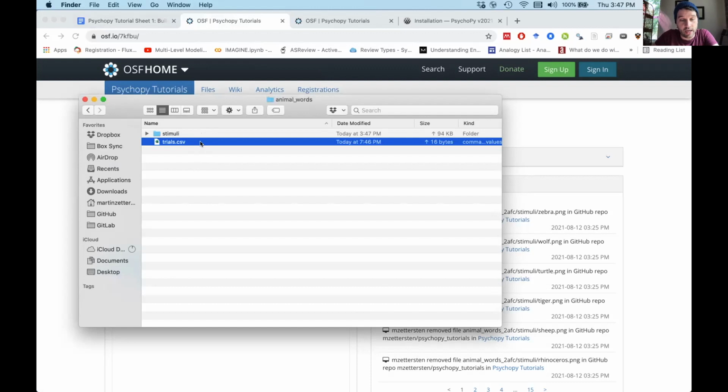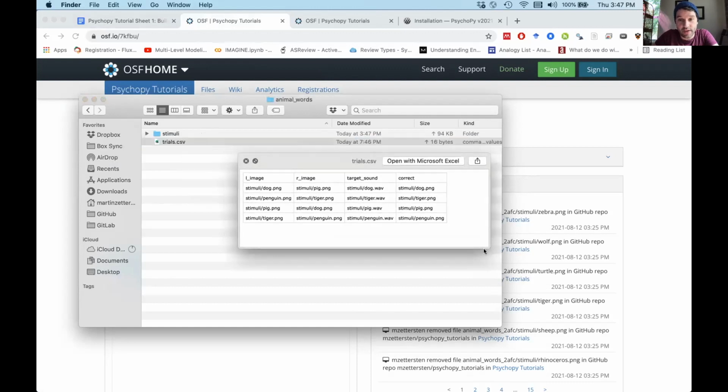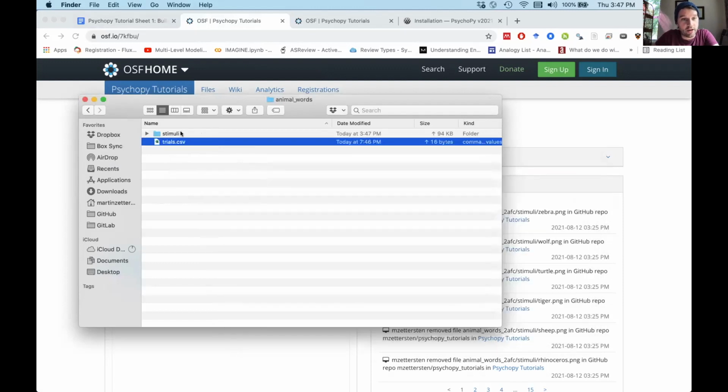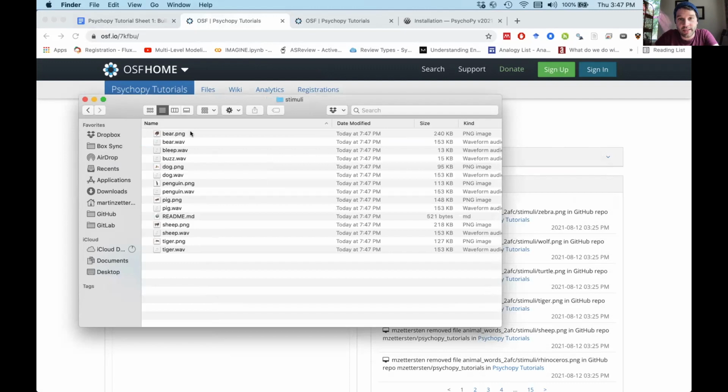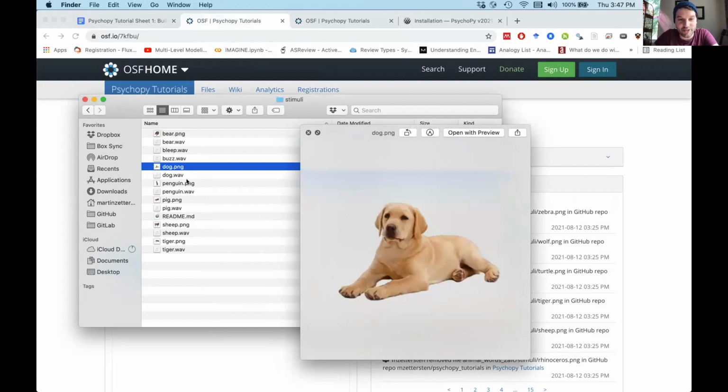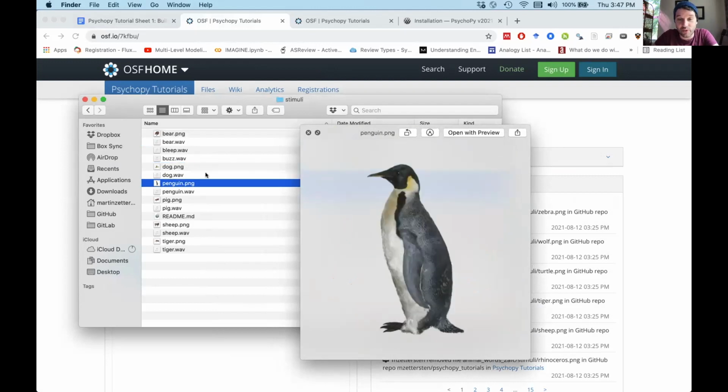And that's going to contain two things. It's going to contain a trials.csv file. That's going to have some information about the individual trials that we're going to present. And it also will have a stimuli folder that's going to contain some of the images we're going to use, like this cool bear, or the dog that I just showed you, or a penguin, and some auditory files.